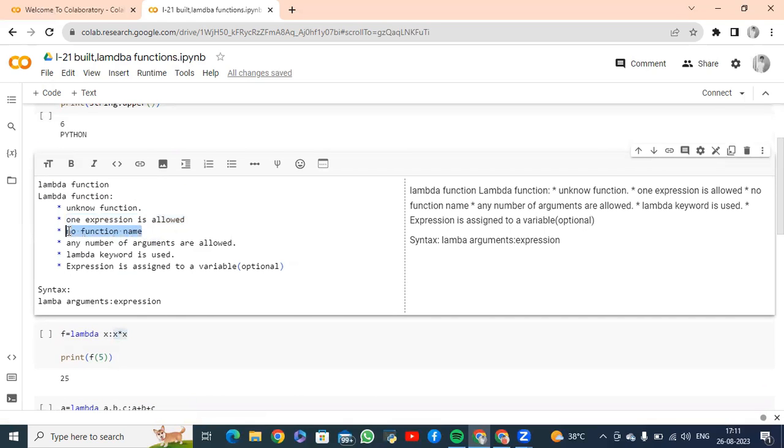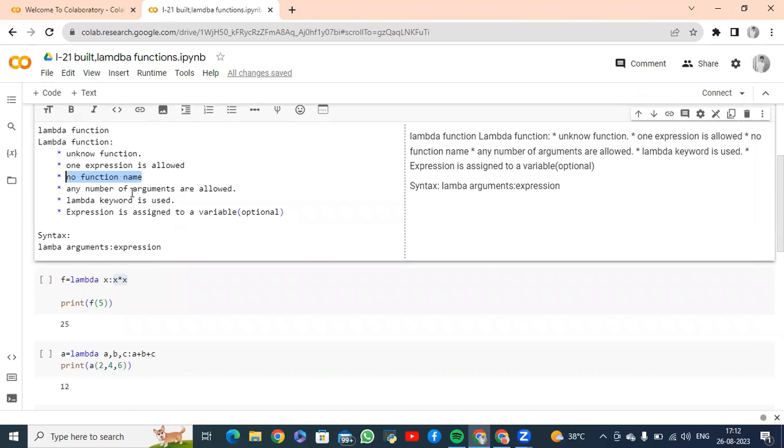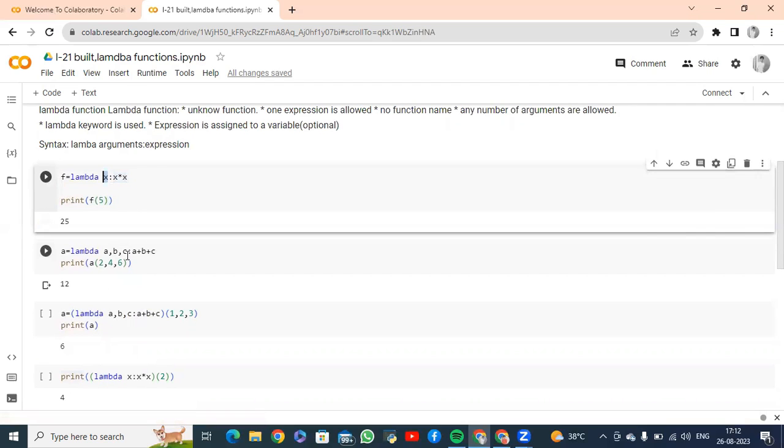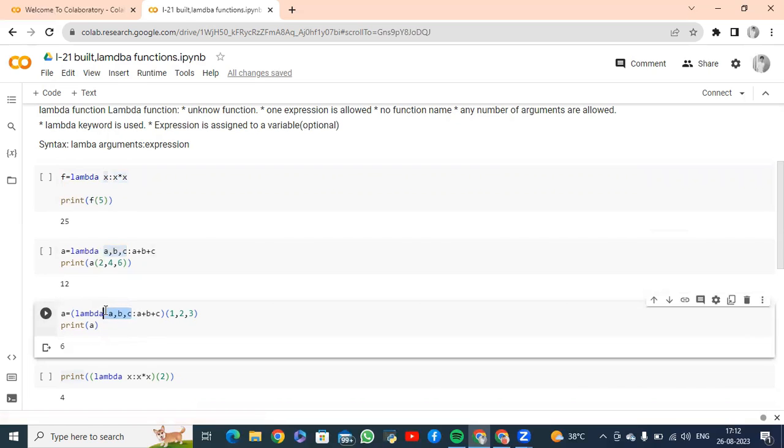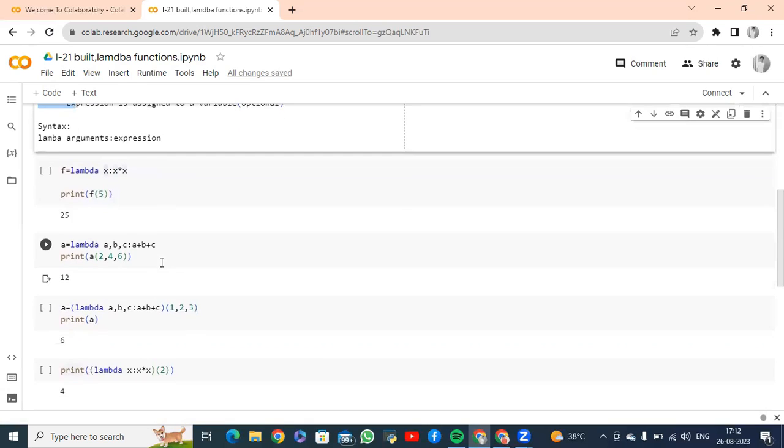Next, no function name. There is no function name for a lambda function. Next, any number of arguments are allowed. See here, I have used just one argument here and three arguments here. We can use any number of arguments. Now, the lambda keyword is used. In all these examples, I have used the lambda keyword. As we saw earlier, the syntax is lambda, then arguments, then colon, then the expression.